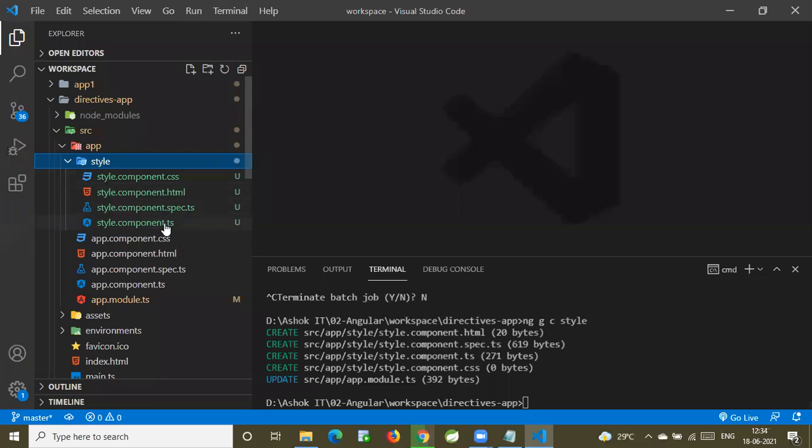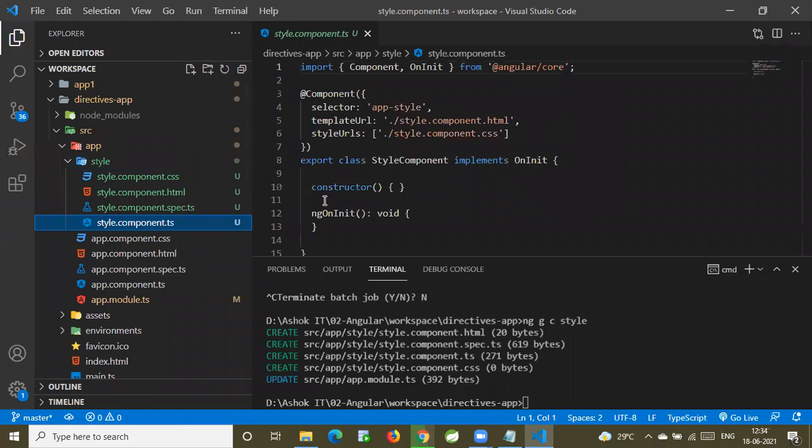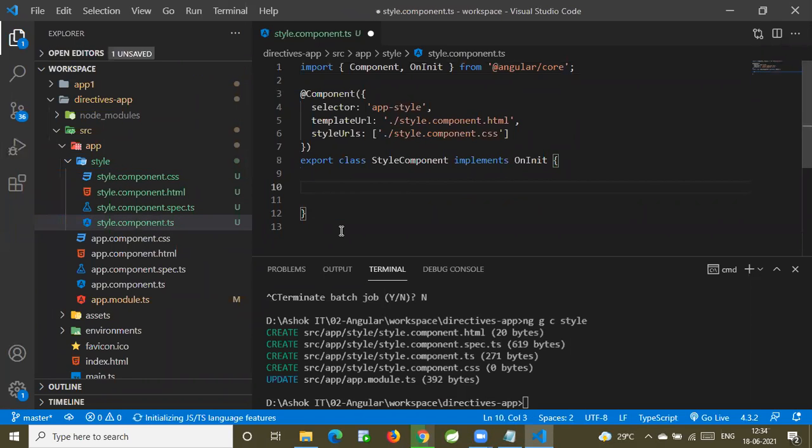Go inside the style component. I'm taking one variable here. We have the component class. Here I'm declaring marks: number = 70. Now my color property, color: string = empty. I'm not giving any color for that.